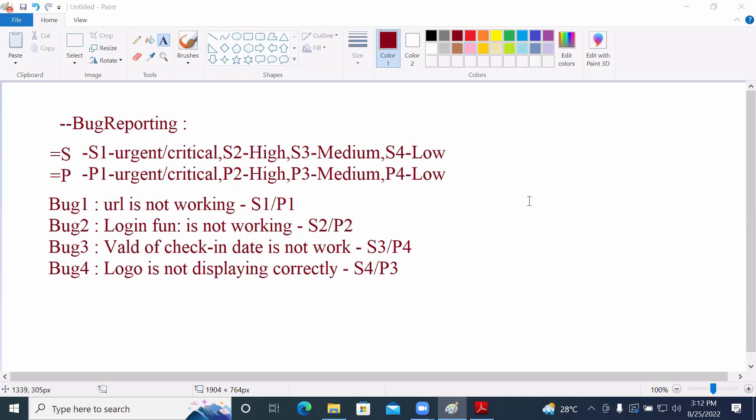One regular question you will get. What is that regular question? Explain bug life cycle. That is one particular question. What is another question?